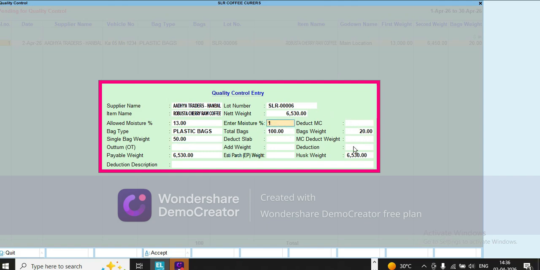So when I say 13.1, you can see the deduction is 9 kg. 13.3, the deduction is 25 kg. So everything is automated, no need to calculate every time. The system does it. This 13% allowed moisture is not fixed. Admin can change this. Make it 12 or 14, whatever, based on the requirement.